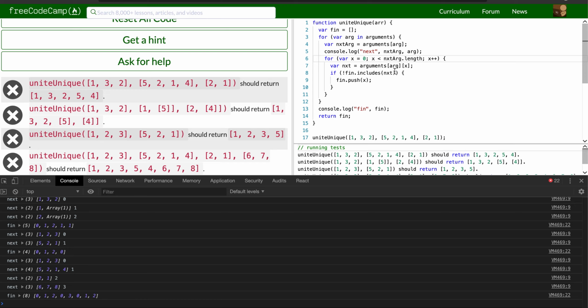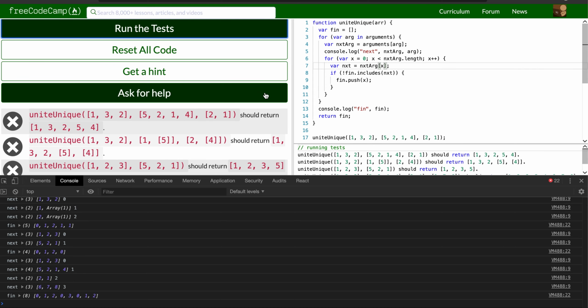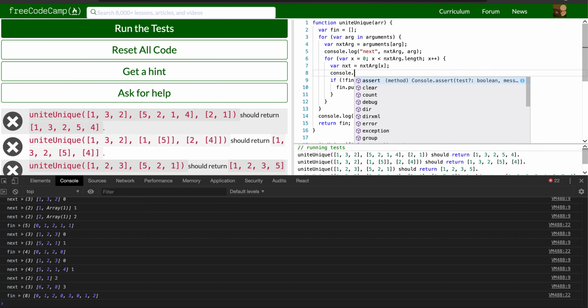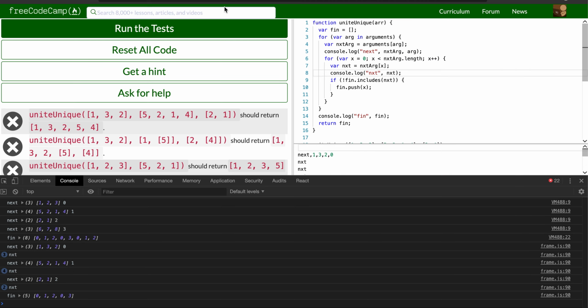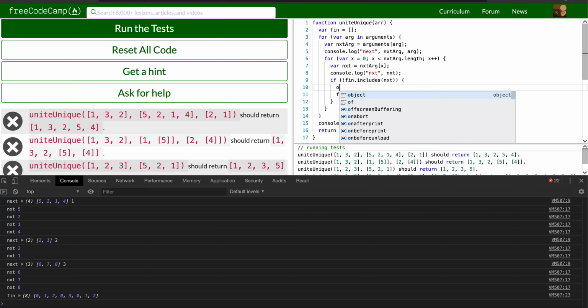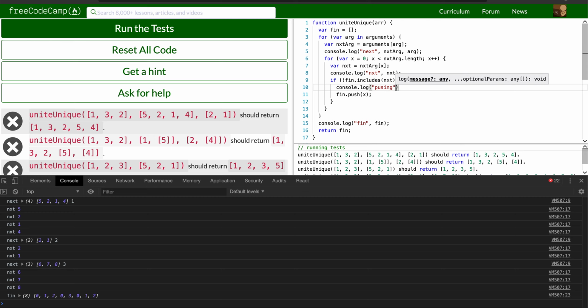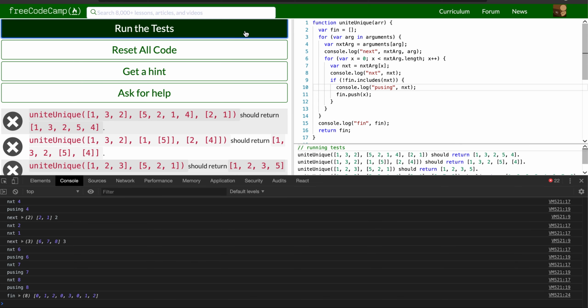It seems like the problem we're having is that it's iterating through the indexes and not the actual arguments right now. So we've got to figure out why that's happening. Let's console.log next and see what we're getting there. Next, 5, 4, 3, 1. Console dot log, pushing next. Pushing 4, pushing 6.